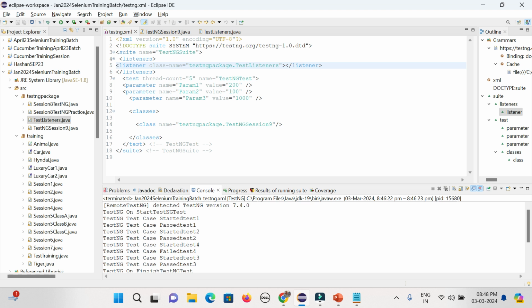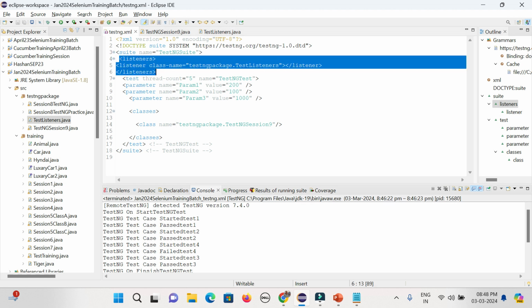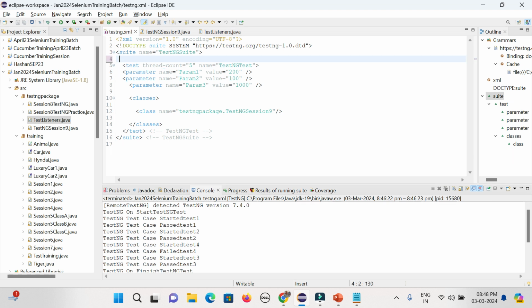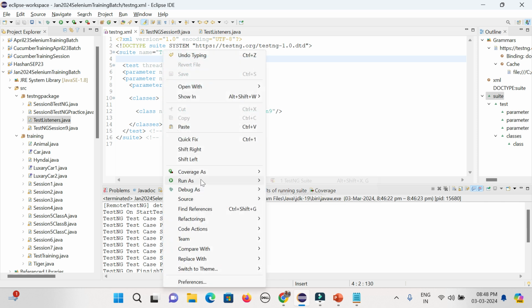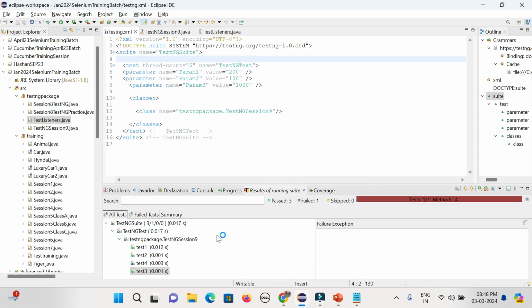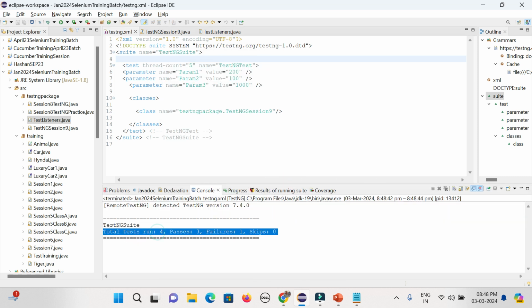Let's remove that part. Okay, so that will be easy as of now. In case I'm running it, only the failure test case will run, right? It is running. Three test cases pass, one is a failure. But that failure test case I want to rerun five times.